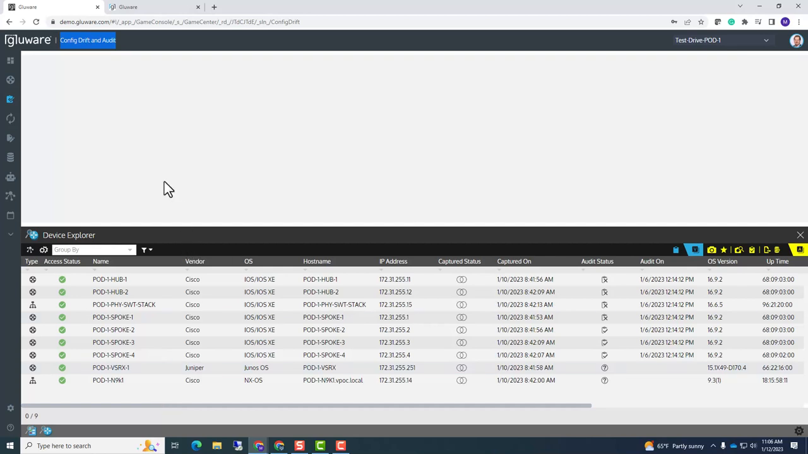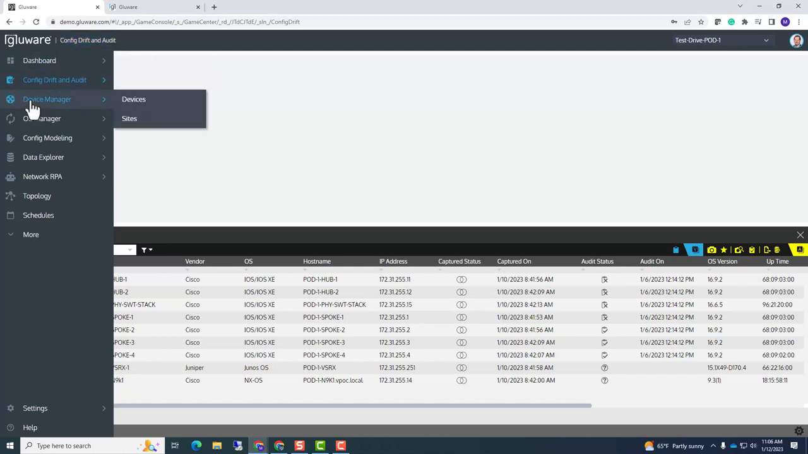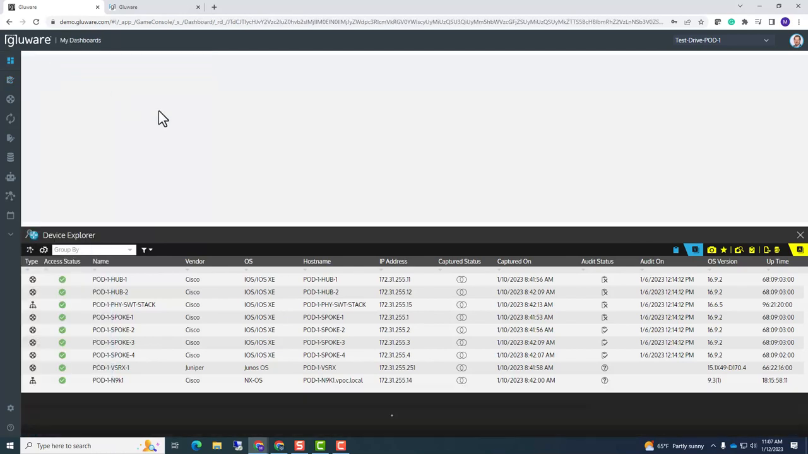So let's navigate into the dashboard app using the left-hand nav menu. If this menu looks slightly different than the one you're seeing, it is because it does support drag and drop. So you have to find and locate dashboard. Since I tend to use dashboard on the top, it is the first option here. You can navigate into the dashboard app or directly into the running dashboard or the dashboard library. And I'll be explaining these two components, but let's go ahead and navigate into the dashboard app.